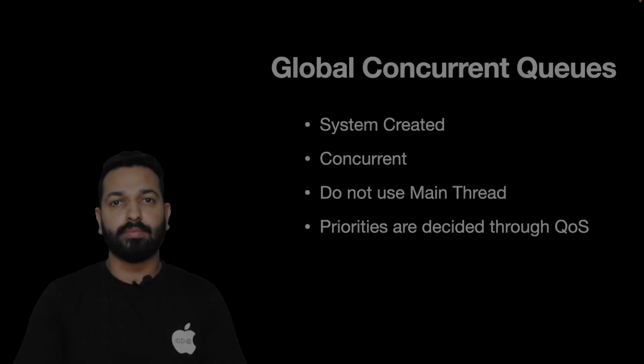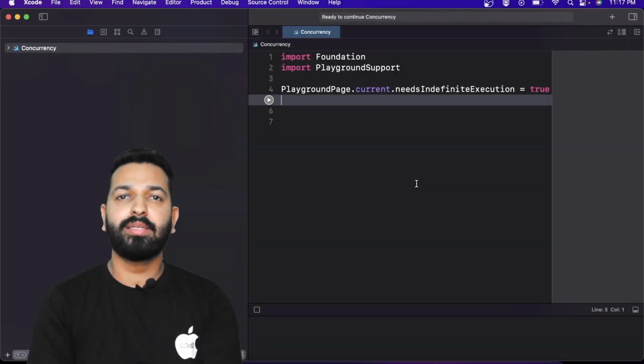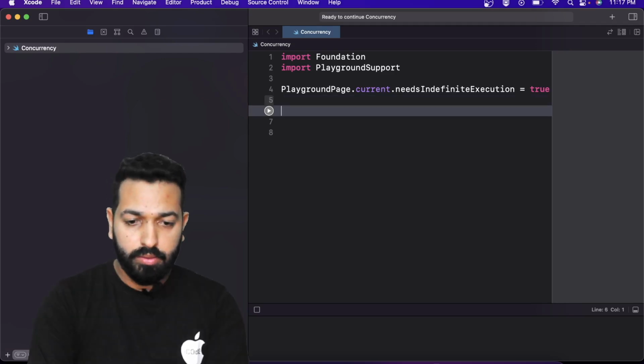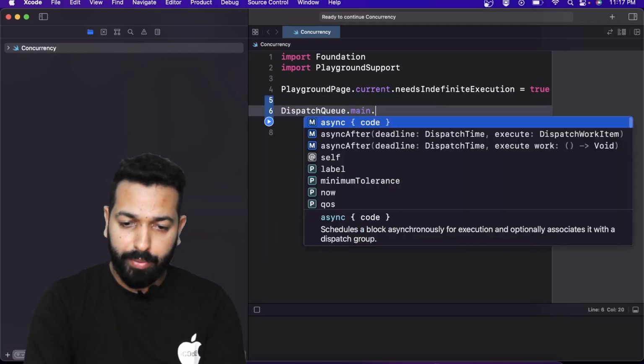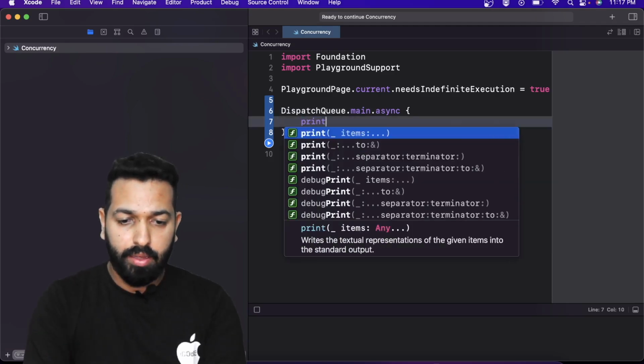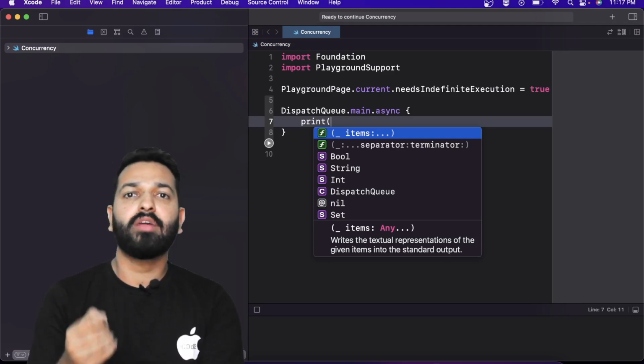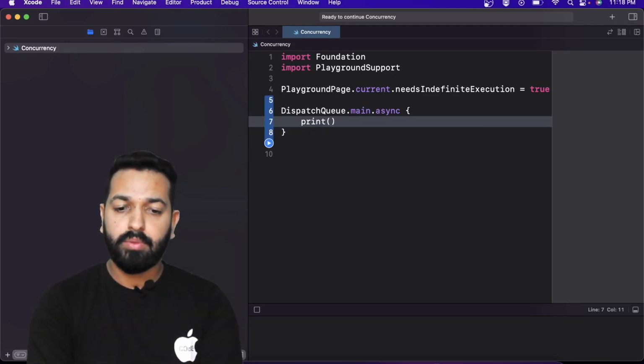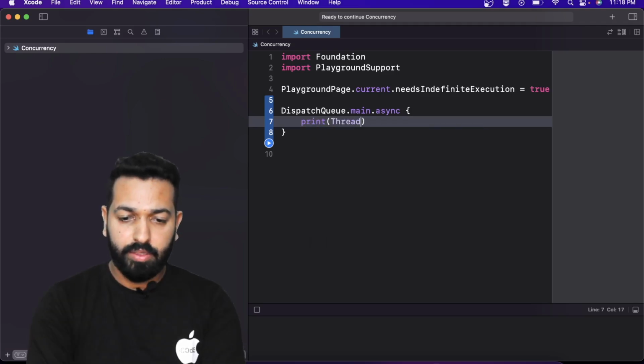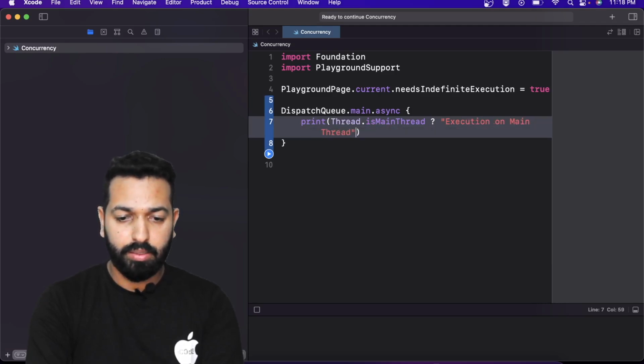Let's jump to Xcode. Let's write a small piece of code here to understand which thread is used by which queue. So I'll start with DispatchQueue.main.async and we'll print something here. There's a property called isMainThread through which we can check whether the current thread of execution is main thread or not. So I'm using that in this print statement: if thread is main thread, then print "execution on main thread", otherwise "execution on some other thread".